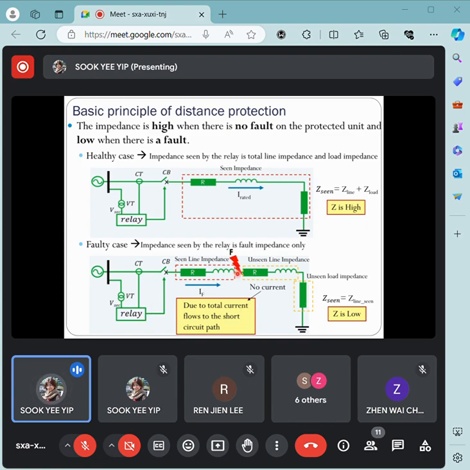Why? Because we have a short circuit occurring here. So the current flowing right now will be high, which can be measured as the fault current, due to the low resistive path. So the current will tend to flow through the short circuit point. So that's how this path is being shorted, unable to be seen by the distance relay.